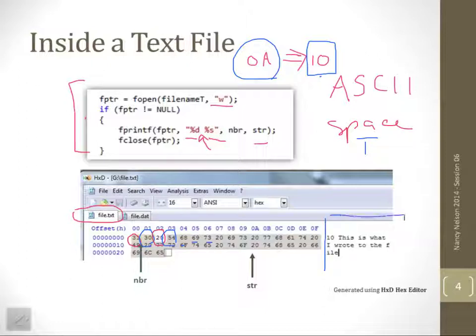Nice thing about using the tool we have here, which is an HxD hex editor that you can search for and download, it's free for you to use. You can see the ASCII equivalent of those bytes over here. So I can see the 1 0, there's my space, and there's the text that's written to the file.